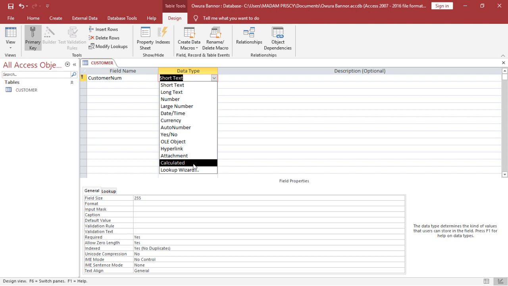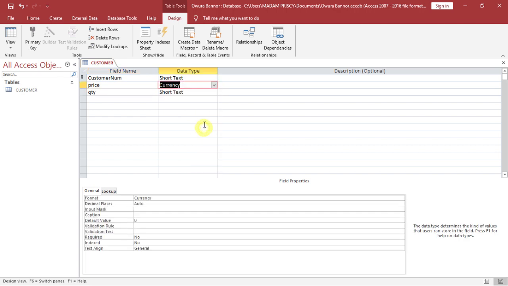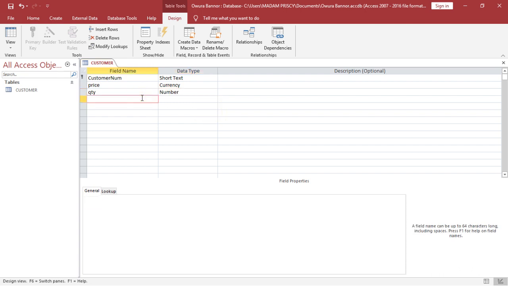Calculated is when you want the system to do automatic calculation for you. Maybe for instance, you have our field name here to be price of an object, and here to be quantity of an object. So maybe the price is going to be currency, then the quantity is going to be number. Straightforward. The next line is going to be what? Total. So this is our total.